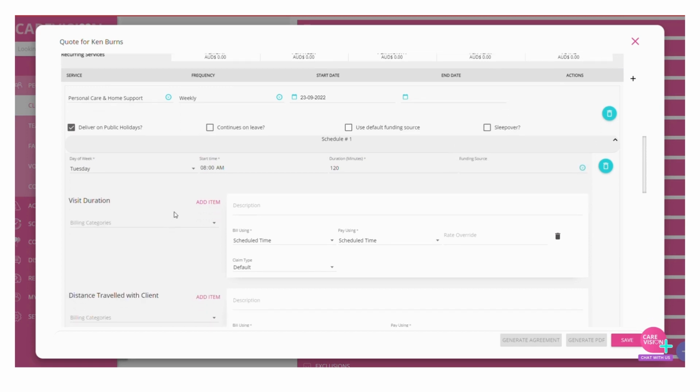After that, you can select the billing categories or the rates that apply to the service. The visit duration is how you charge your client or pay your staff based on the time or day of the week. For NDIS, this is where your weekend or weekday rates will apply. You can also add a rate override if you have a special rate for the client.